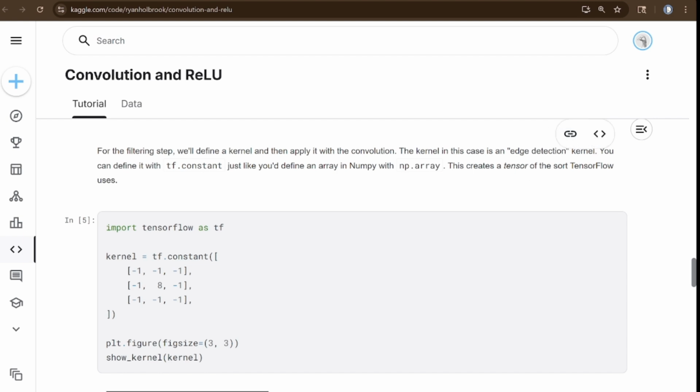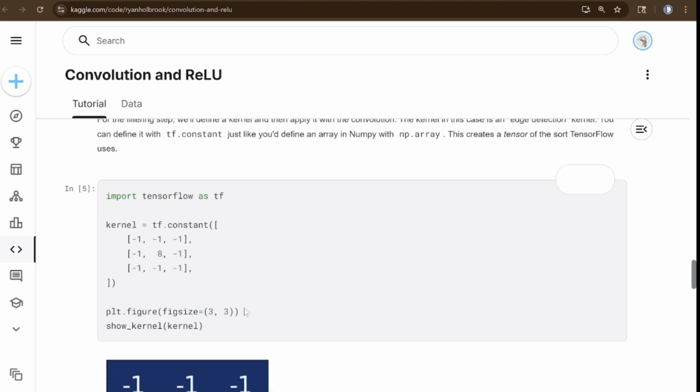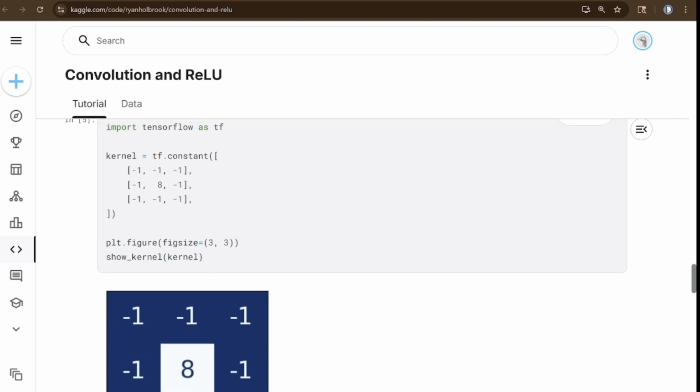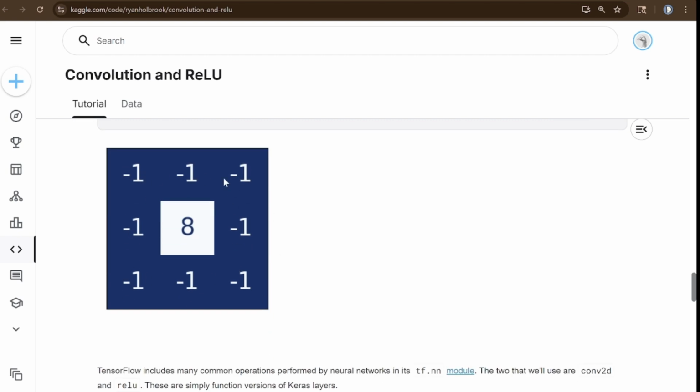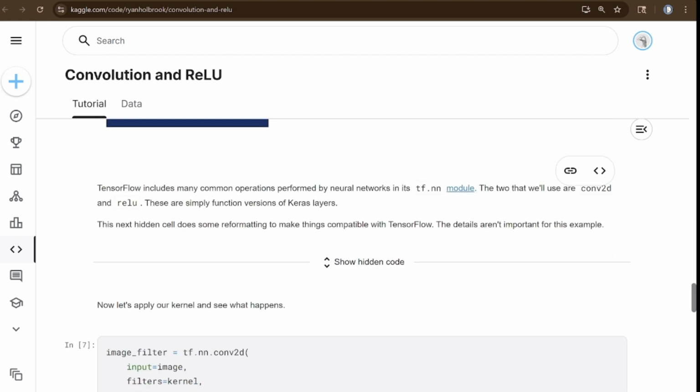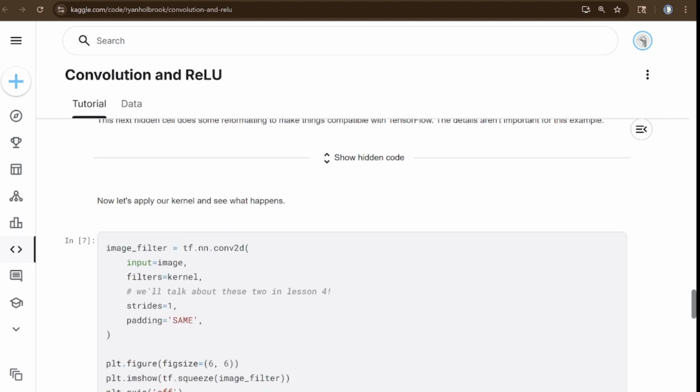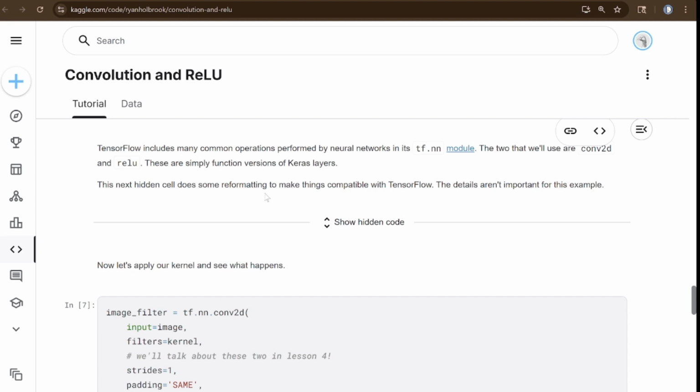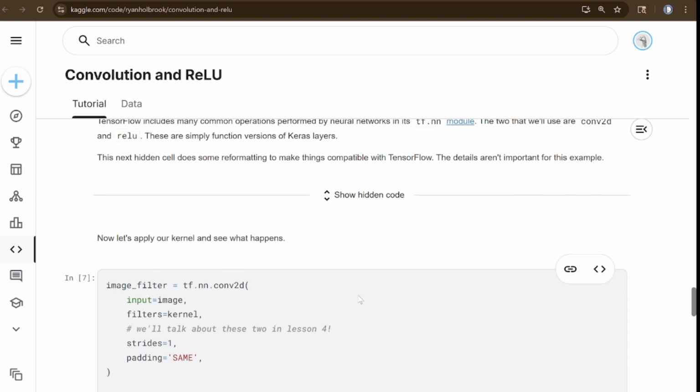You can define it with tf.constant, just like you would define an array using np.array. See, import TensorFlow, kernel equal to tf.constant, and you are defining your own kernel. Okay, the figure size is 3,3 and show kernel. See, this is the kernel. Now TensorFlow includes many common operations performed by the tf.nn module. These two we will use, conv2d and ReLU. Okay, so next, hidden cells do some reformatting to make things compatible with TensorFlow.